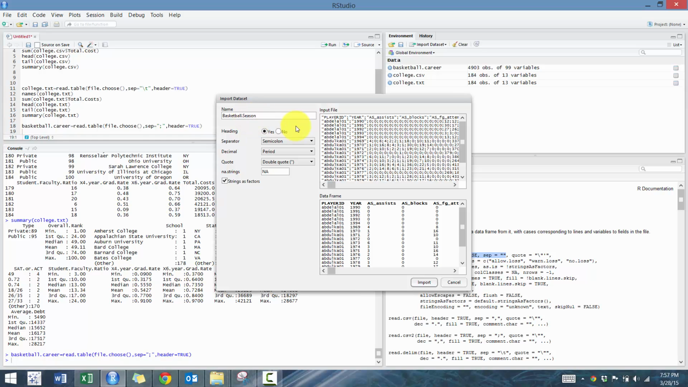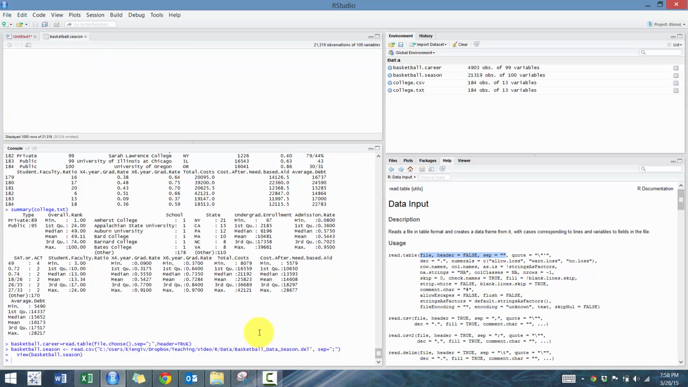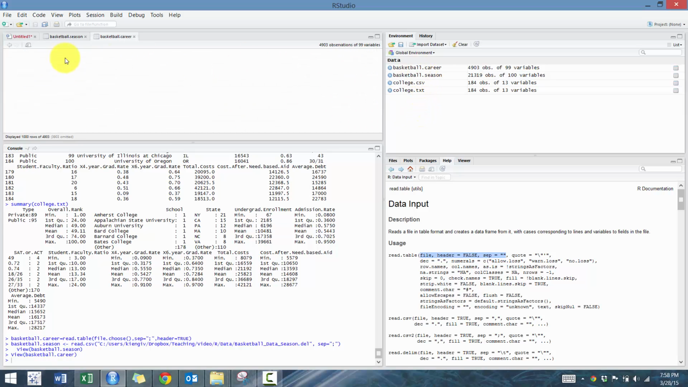This is like the basketball.career over here. I'm going to make sure it's the same syntax. And I'm going to say that it's separated by semicolon. The first row is headers. Decimals are periods, quotes are double quotes. You'll see a preview of the data, import, and then you'll see how it's shown up here. You could also click on any of these particular data sets and it's going to open up the preview over here.